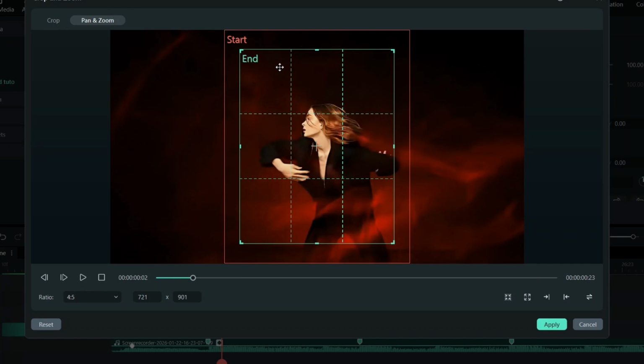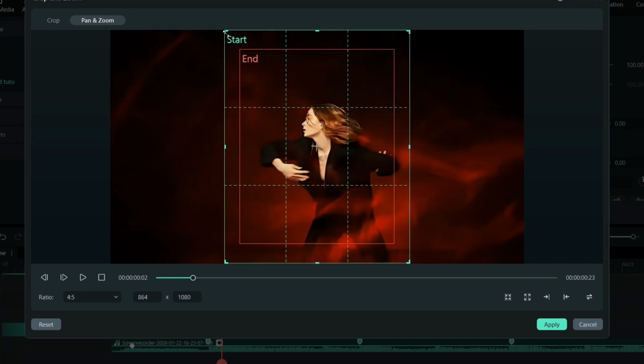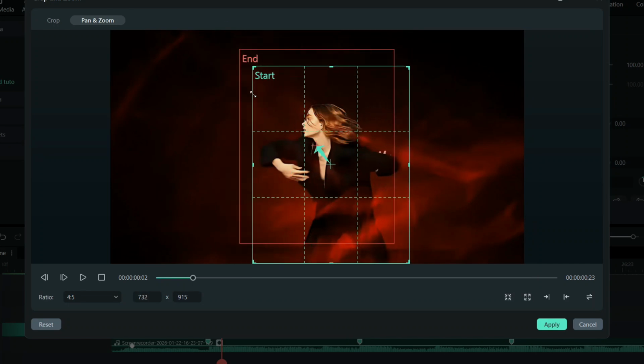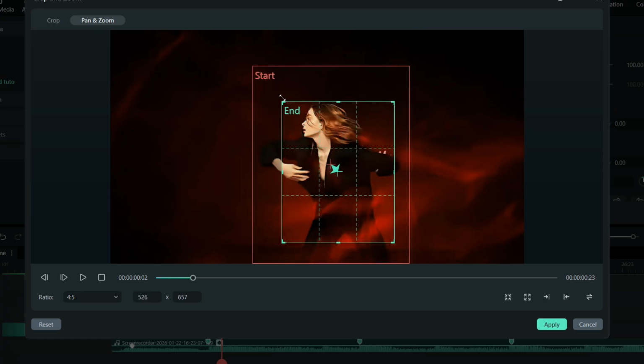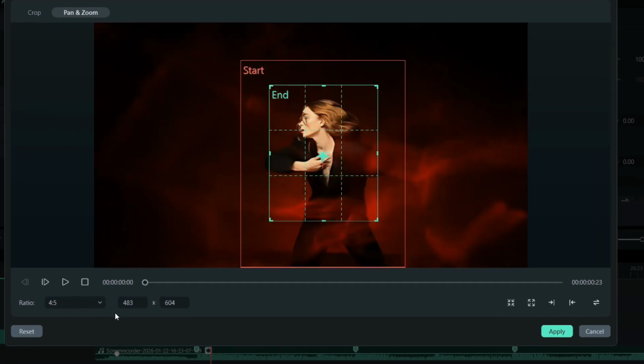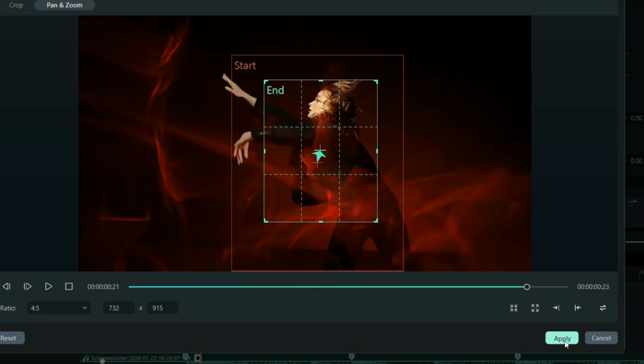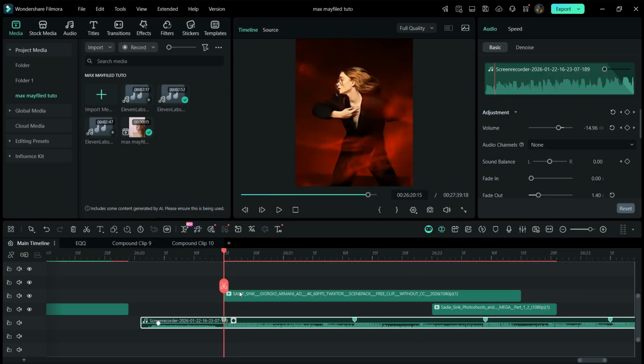Well, for this very clip, I'm going to zoom in, which means the starting is going to be bigger. And then lastly, I adjust the end. You got something like this. Apply. And now let's move on to one of the major steps.